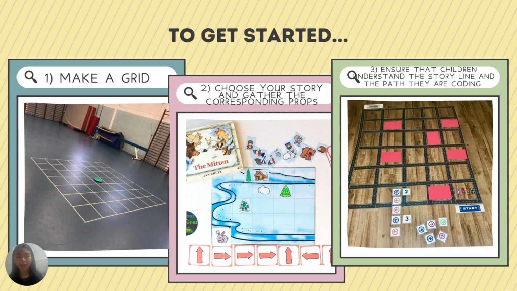Okay. Third is this one. Okay. So to ensure that children understand the storyline and the path they are coding, determine the starting and ending points of the path the character is going to take. In the gingerbread man, the character starts in a cottage, right? Then it moves down a lane, through a field, and into the woods. Then he finally arrives at a stream where he meets a wolf.